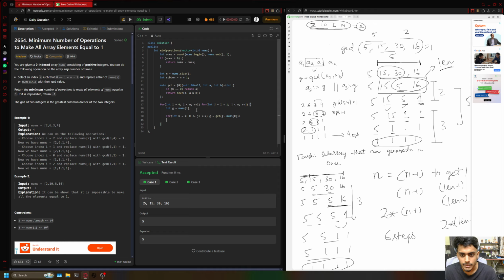So now finally I need to check if I get a 1. Then I can update my sublen to a minimum of sublen plus the length of this. Let's capture the length somewhere here. So int len equal to j minus i plus 1. So this is the number of elements in my current subarray. Now if I get a GCD equal to 1, I will simply update my sublen with this len.